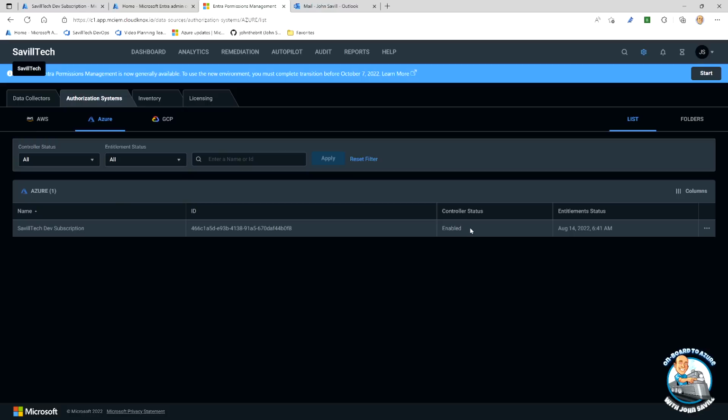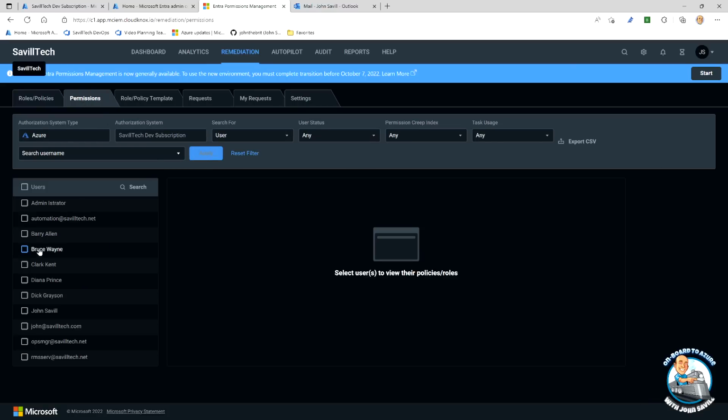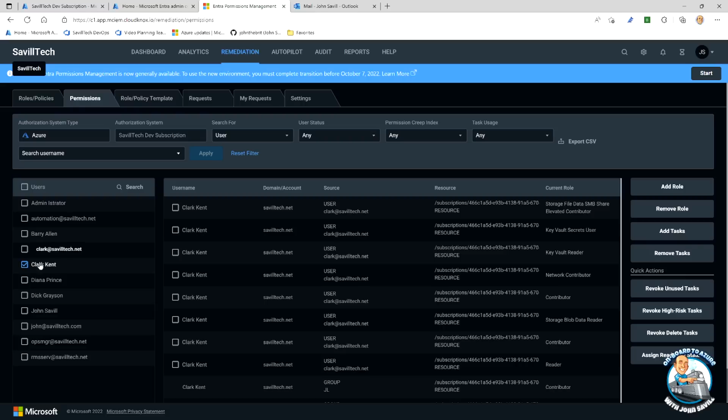So because this controller status is enabled, it doesn't have to just generate a script. I can just say, well, go and do that for me. So I have that ability to do those various things. But hey, once again, I can select the users, I could select multiple users, I could select lots of roles, and then, hey, I could do quick actions to quickly right size those particular permissions. So that's what this is doing.